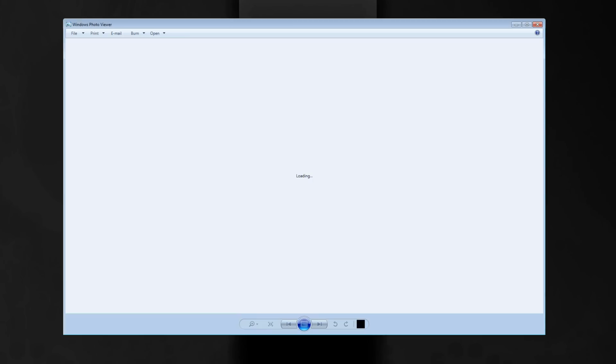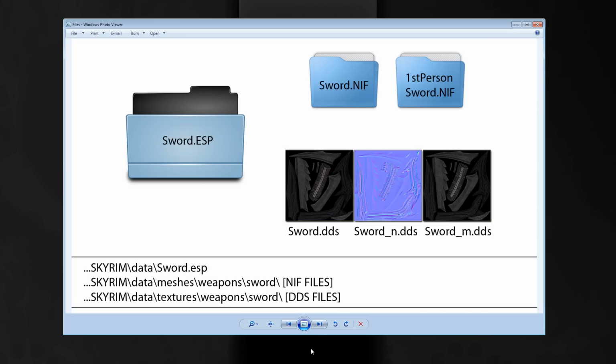I've got another image over here. Those are the files we need. We need a sword ESP, that's the plugin file. We need a sword NIF and first person sword NIF. Sword NIF contains the 3D model of the sword when displayed in inventory or dropped. And the first person sword NIF is the weapon itself when equipped.